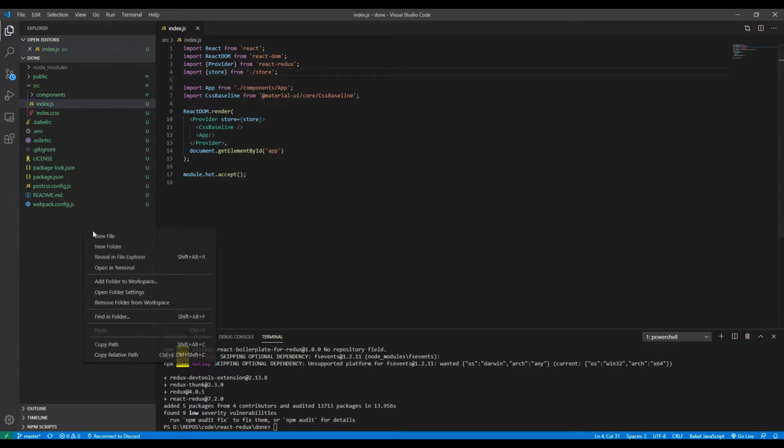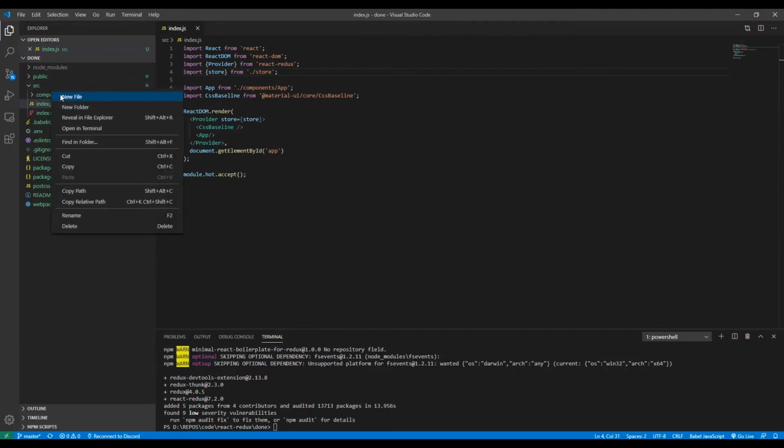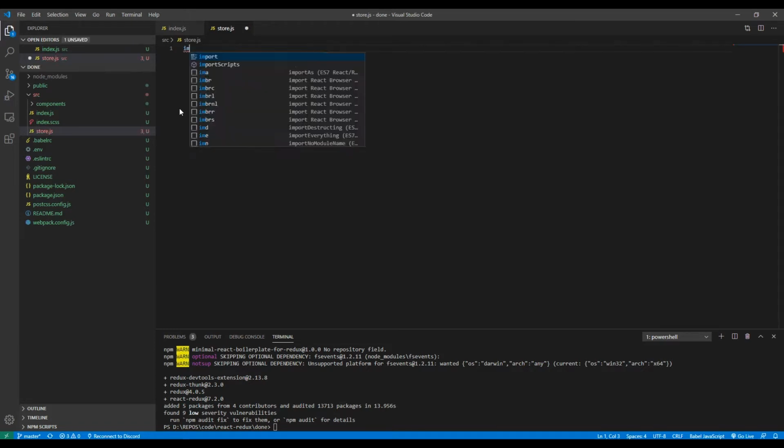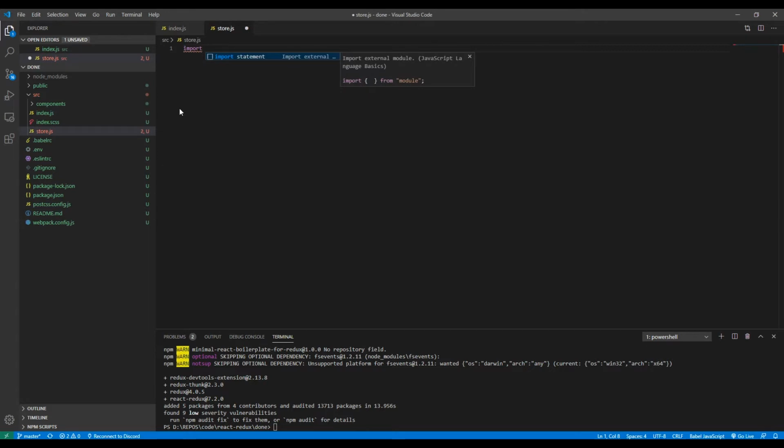The next thing is actually creating this store. So we'll create, in the source folder next to our index.js, store.js. The store is basically application level state, as in it holds all the data for the entire application. That's the main use for it. In order to create the actual store object, which is basically an immutable object, we need to import two things.